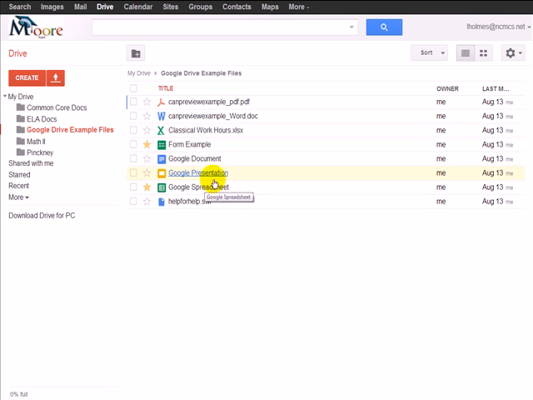Now, this is good if you want to use your Google Drive as just a storage location for your files, if you need to get your files from one location to another, but you do not want to change the type of file that it is. So, for example, this is an Excel file. I only want to use my Google Drive as storage, and I'm going to open that with Excel.